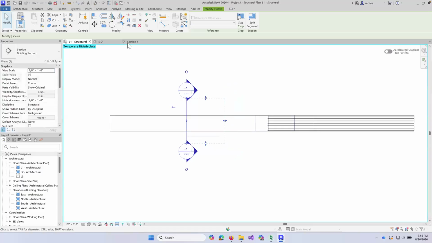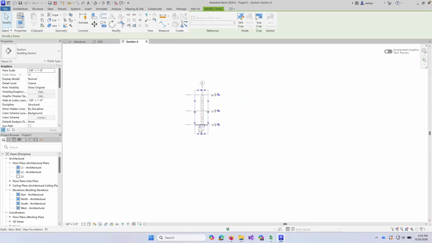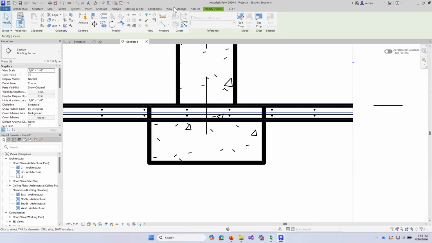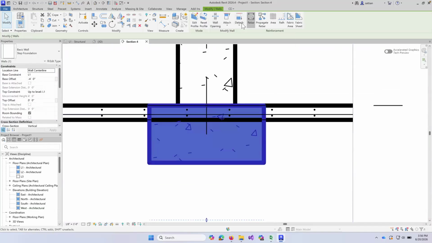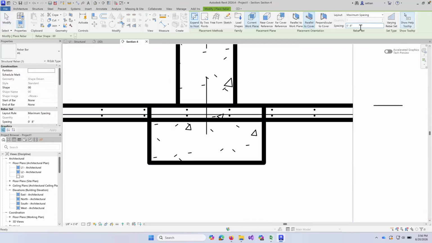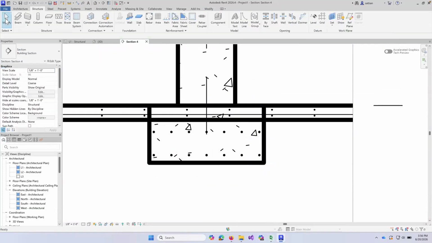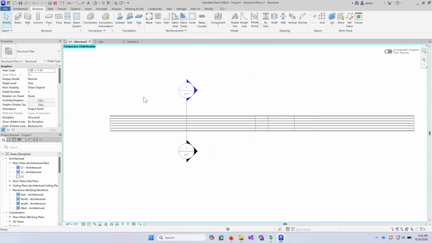And now I'm going to drag this section this way. And then go back to that section and then add rebar again. Right? So I'm going to say, select this guy, rebar, maximum spacing of 8 inches, parallel to cover. And then I go number 6 bar again at the top left. So I go, I want some over there, some over there.